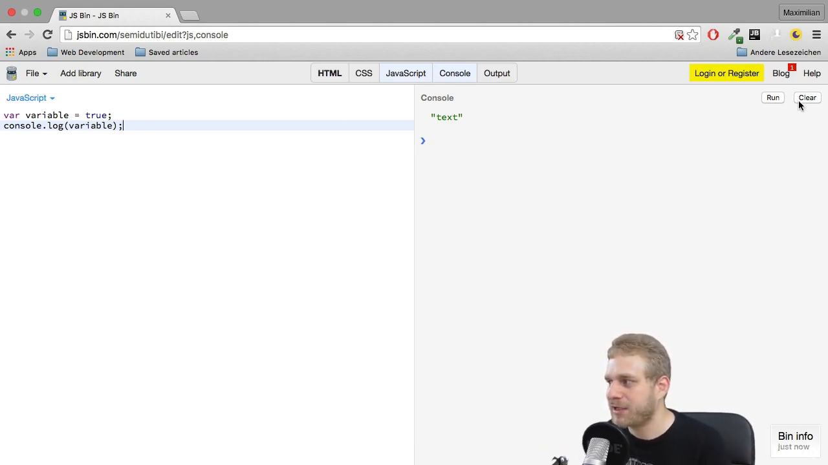And if I clear this, what do you think we'll see in the console? We see true. Notice that we don't have any quotation marks here or something like this, because true is a value, like 5 is a number, or the text you saw a few seconds ago was a string. This is a boolean, and this is its own data type we can use. And of course, we not only have true, we also have false.